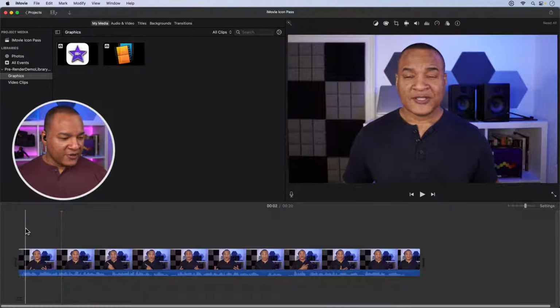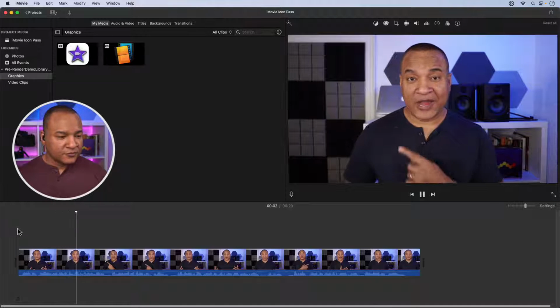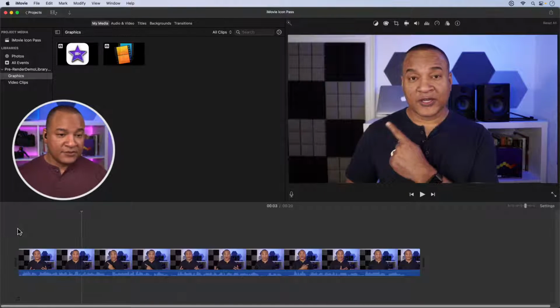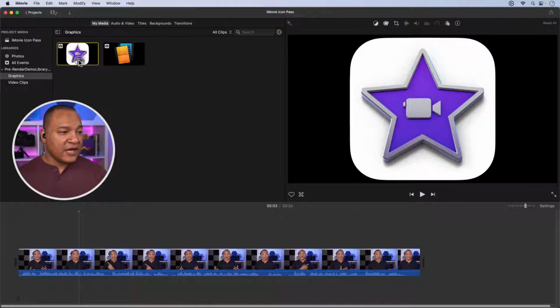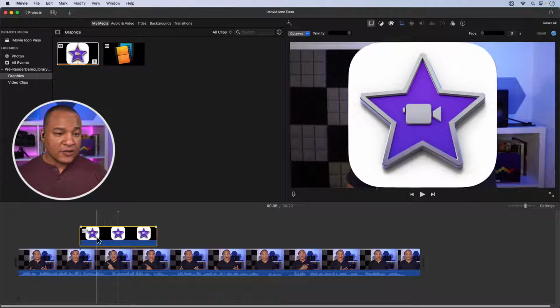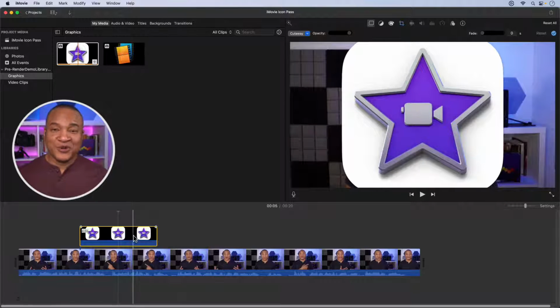First, I'm going to find where I want to put it. Right here, when I'm starting to point, I'll put it in there. I'm going to grab the iMovie icon and bring it down in here. When you bring in a photo or an image, this is what iMovie does: it puts the Ken Burns effect on it.